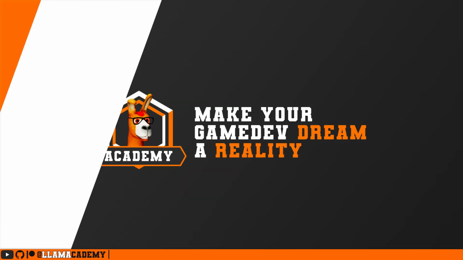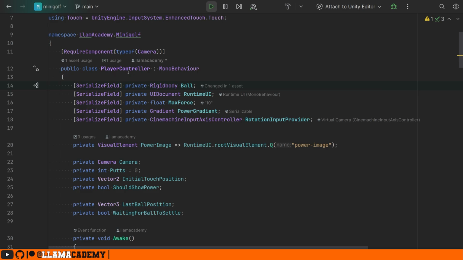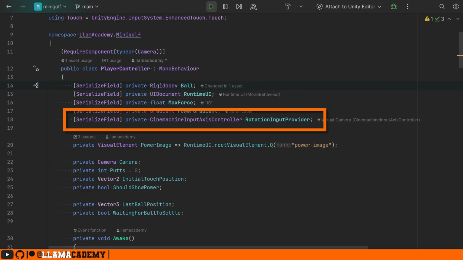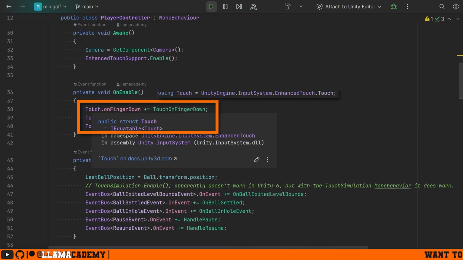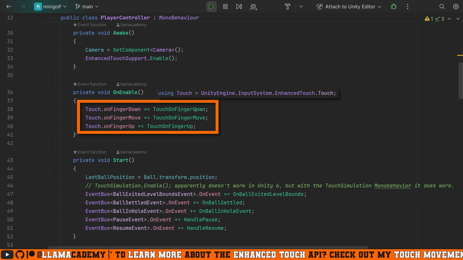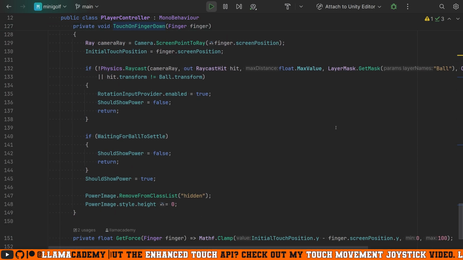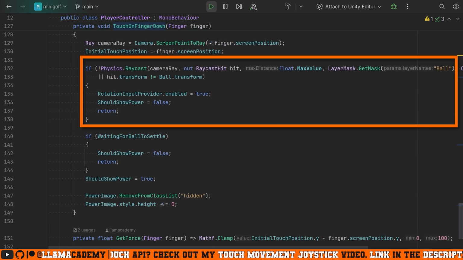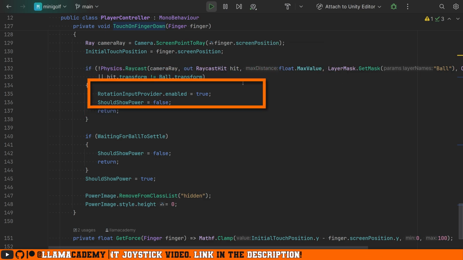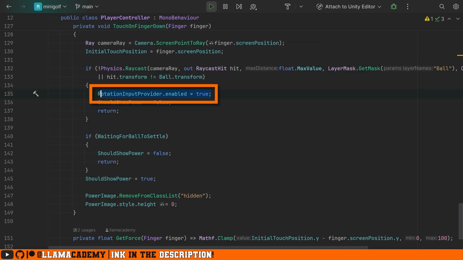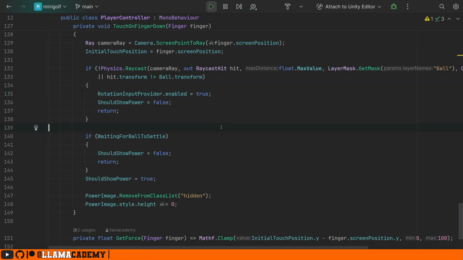So in my code, there's actually two lines of code that we have here that are very important. I've got my player controller that has a reference to our rotation input provider. And using the enhanced touch API, whenever we have finger down or finger up, let's take a look at that. Whenever the finger is placed, we see if we raycast and hit the ball. If we did not hit the ball, we're enabling the rotation input provider. If we did hit the ball, then we're not going to do that. We're going to do some other stuff.